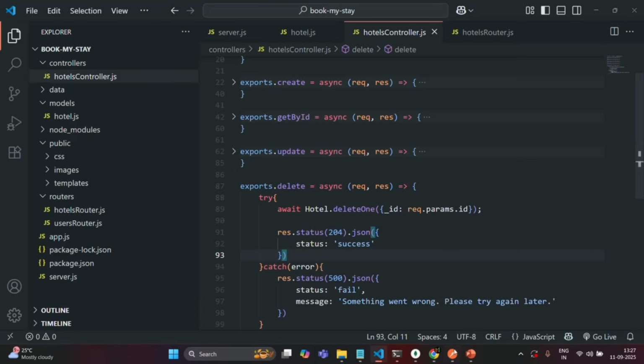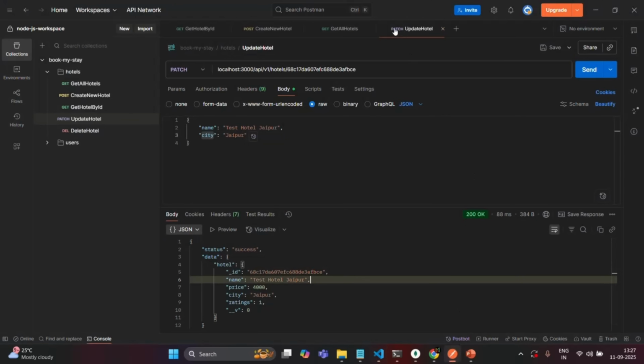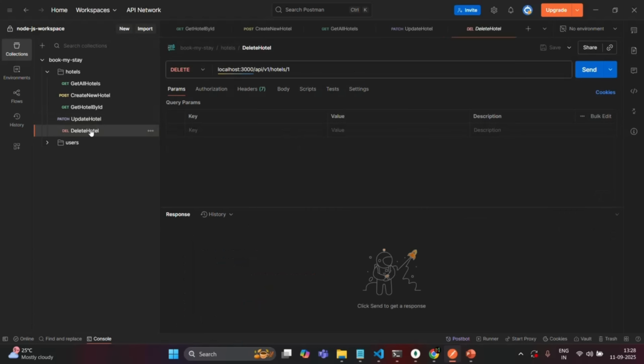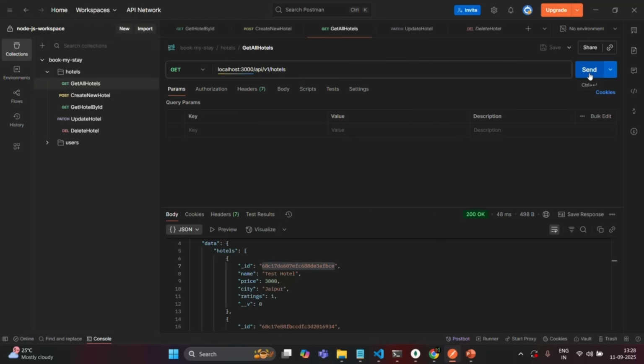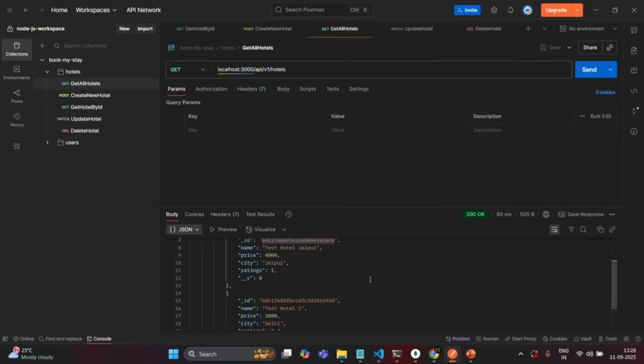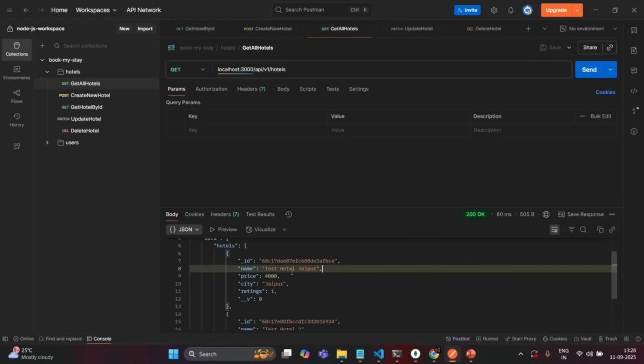So let's go to Postman, and first of all, let me save this request and let's open delete hotel request. Okay, and here let's say I want to delete a hotel. So for that, let me go to get all hotels. Let me send a request to fetch all the hotels. So currently we have 2 hotel documents. Let's say I want to delete this hotel where the hotel name is Test Hotel Jaipur.